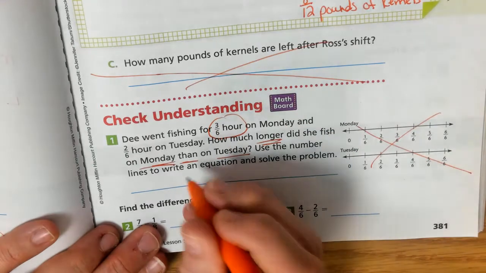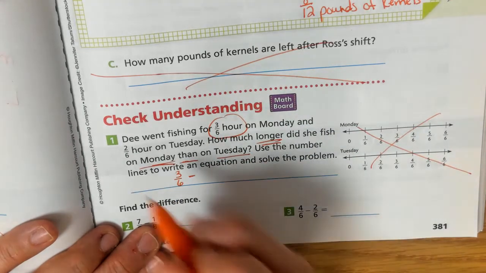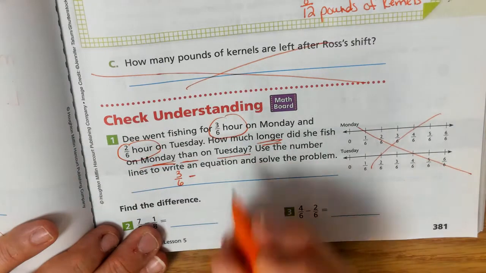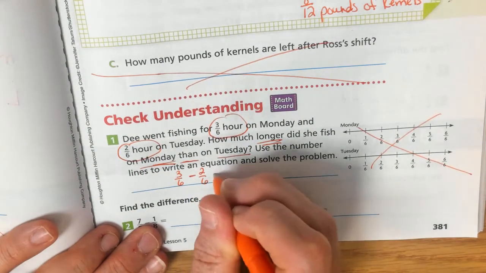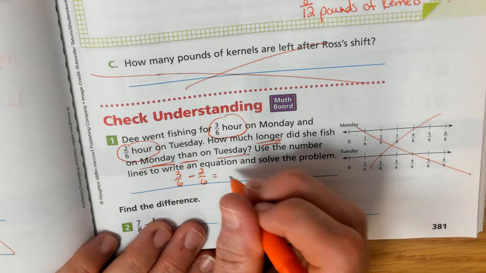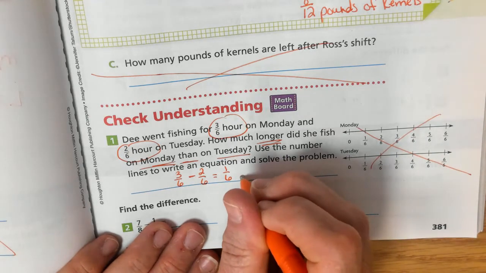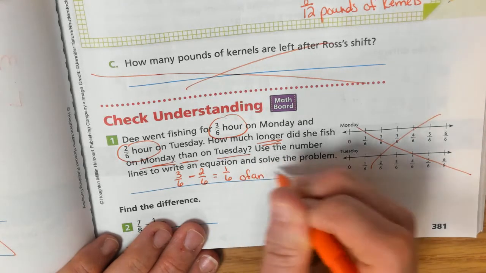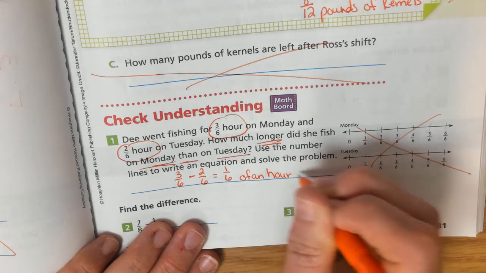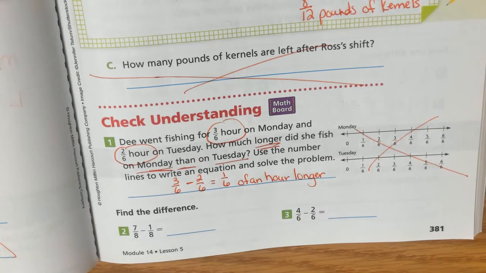We're just going to figure out how much longer. So on Monday, she fished for 3/6 of an hour, minus Tuesday when she fished for 2/6 of an hour. So 3/6 minus 2/6 equals 1/6. So she fished for 1/6 of an hour longer on Monday.